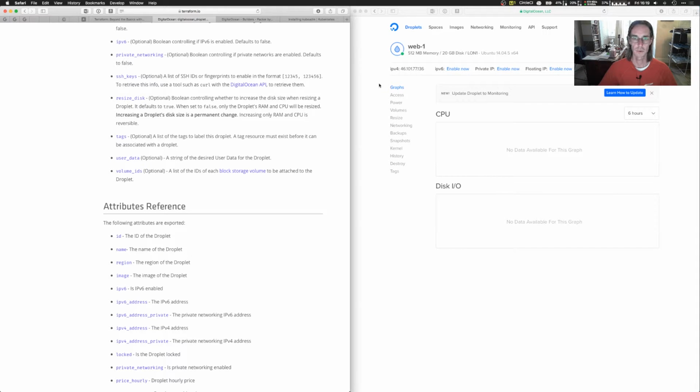Well, I think I can get them through the UI, but I'm going to add a new SSH key, and I'm going to get the ID of that. Then we're going to modify our Terraform config.